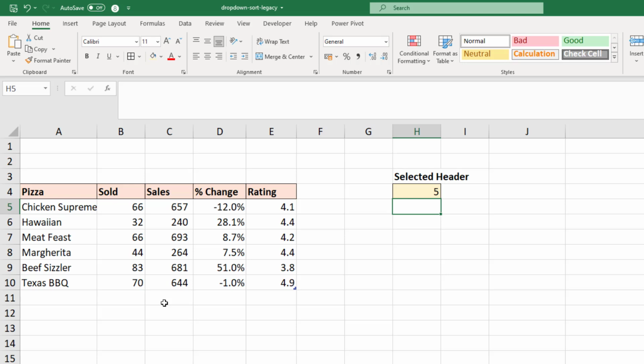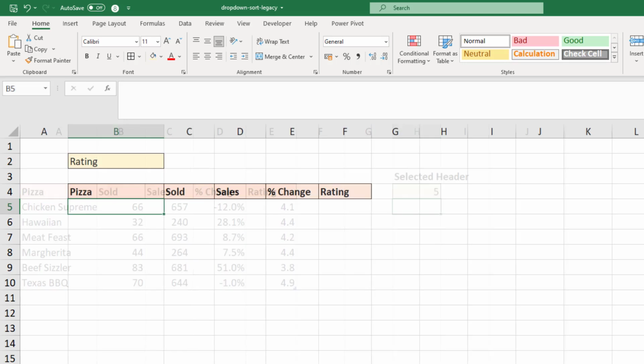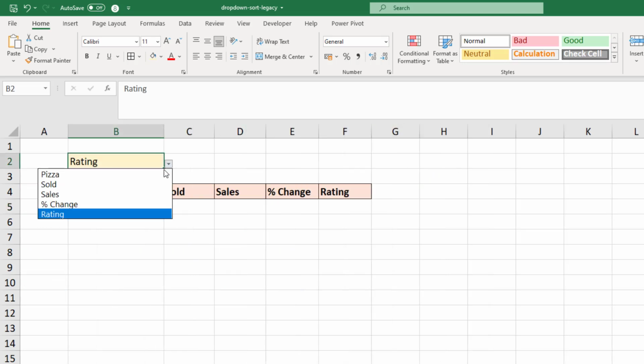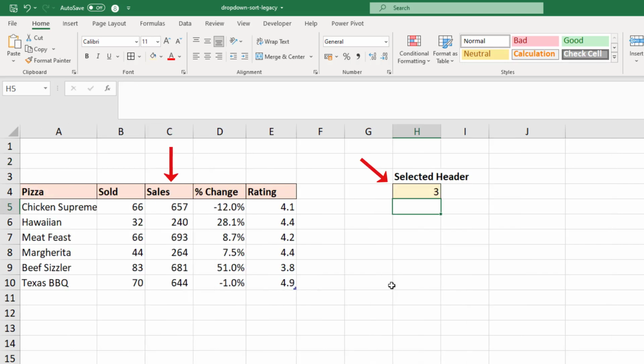So currently we have column 5, which was the rating column. But just to demonstrate that in action, coming back to report and changing the drop down to sales, we'll then change that value to number 3. So that part is working, step number 1 done.